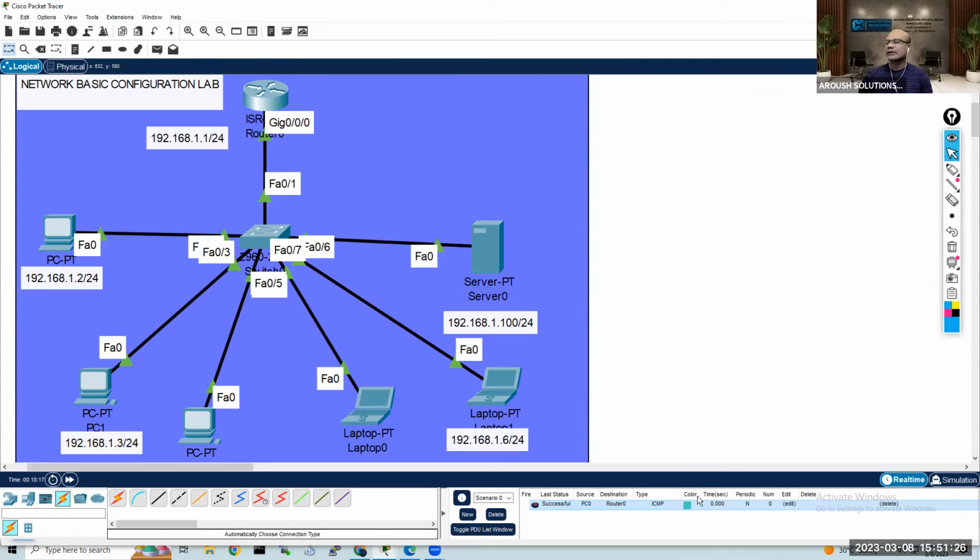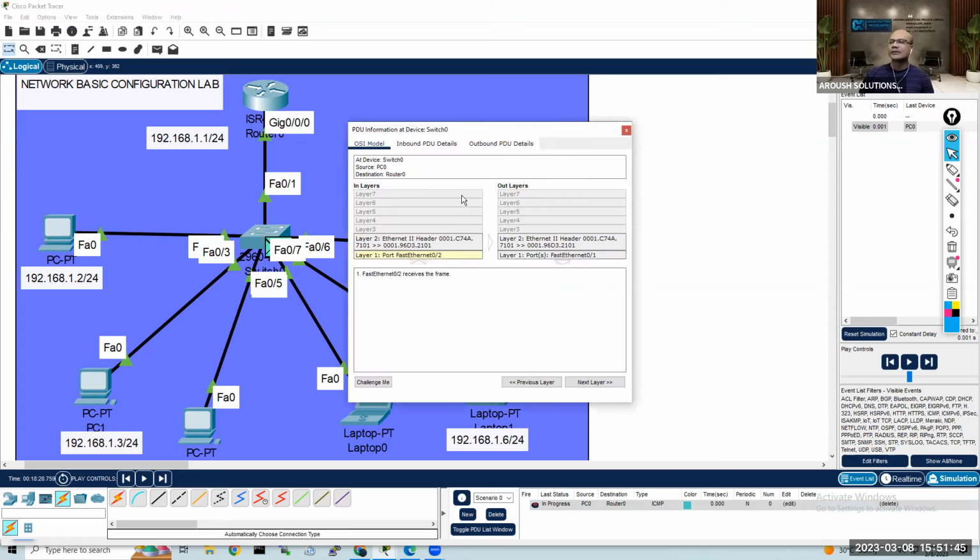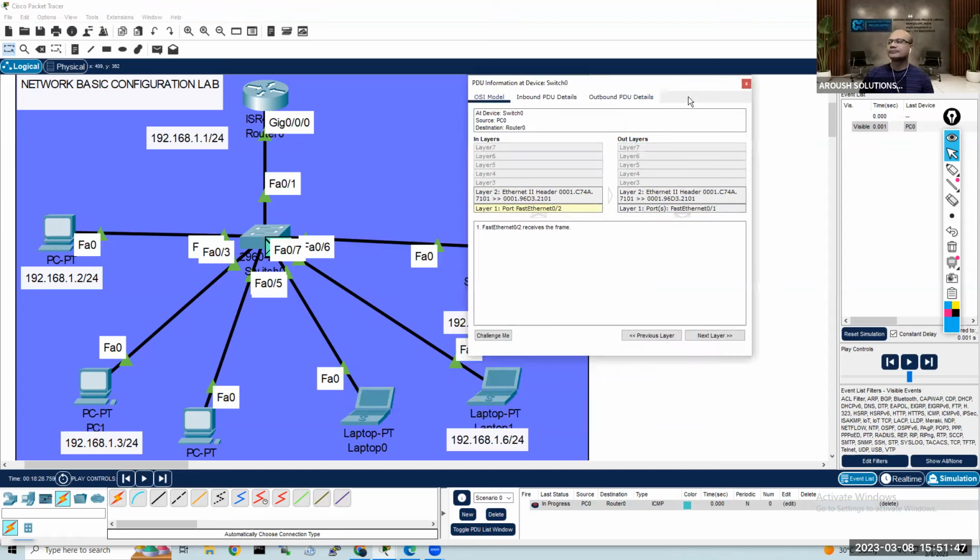Okay, so now let's do some simulation about the SLAs. Okay, so let's start this one. I'll pause it. Let me open this one. So now we can see, let's put it like this. We are able to see here the OSI reference model.